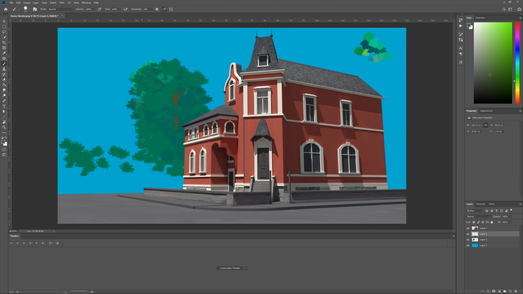Then I started to paint in the trees in the background. I made a little collection of greens that I can quickly color pick from. I used a few different tones for highlight, midtones and shadows, just to keep it varied.